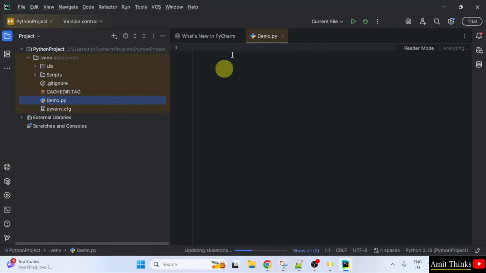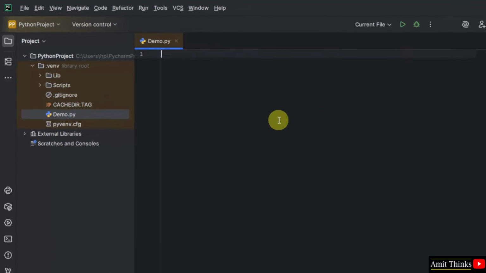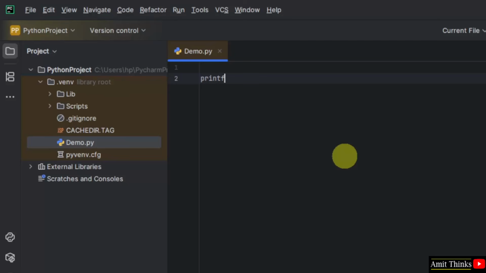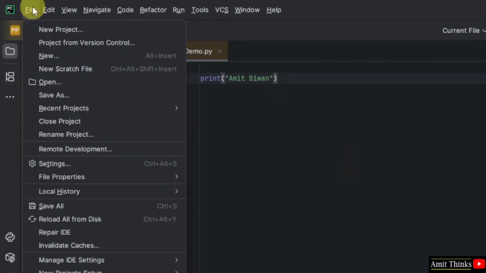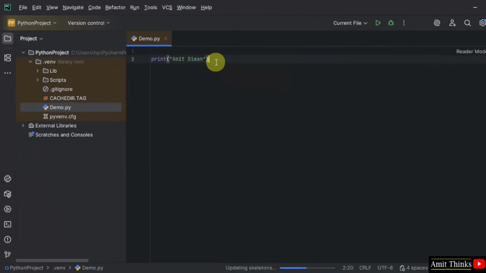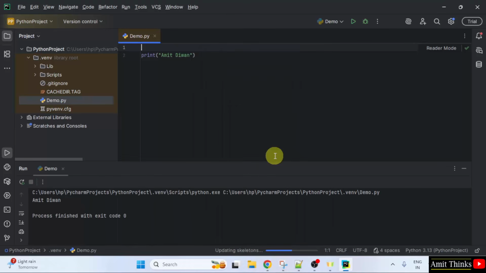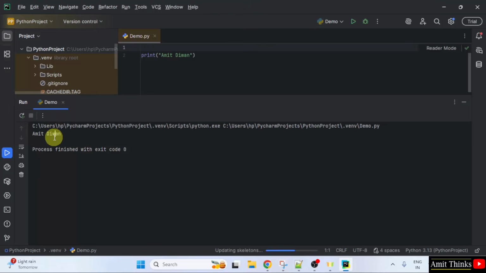Here it is. Now let us run our first program. I'll close this. It's not required. So let us create our first program. To print in Python, we use the print method. So whatever I add inside this will get printed. So I added my name. I'll go to file and click save all. Now let us run our file. Right click and click run demo. Here it is. We successfully ran our first Python project on PyCharm.